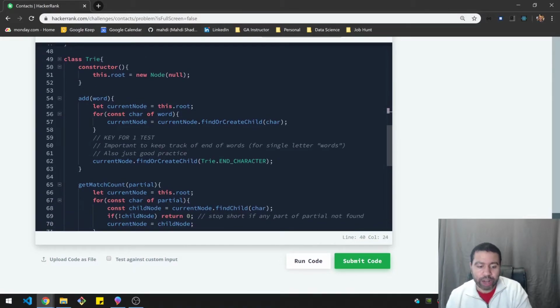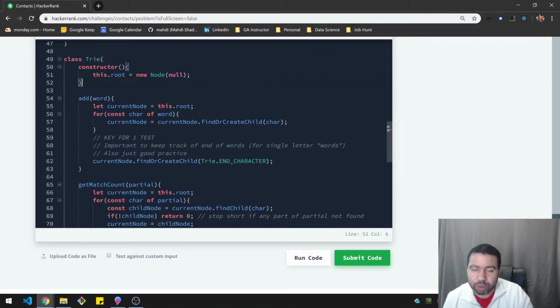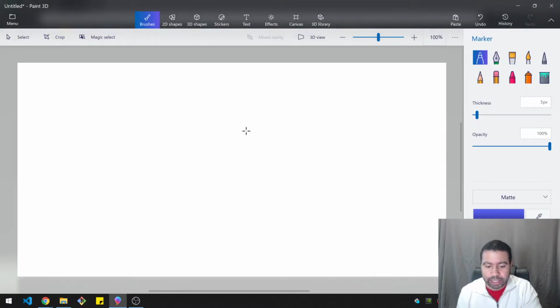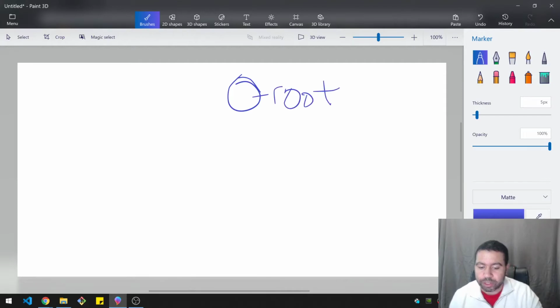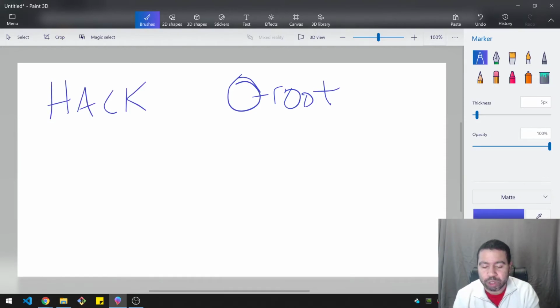All right, for the trie itself, with any trie, I start with a root node that's pretty blank, and I want to showcase this in a diagram. So you have a root node that basically doesn't do anything. It just stores children. So let's say we have the word hack. You go to the root and you say, okay, do you have any children?